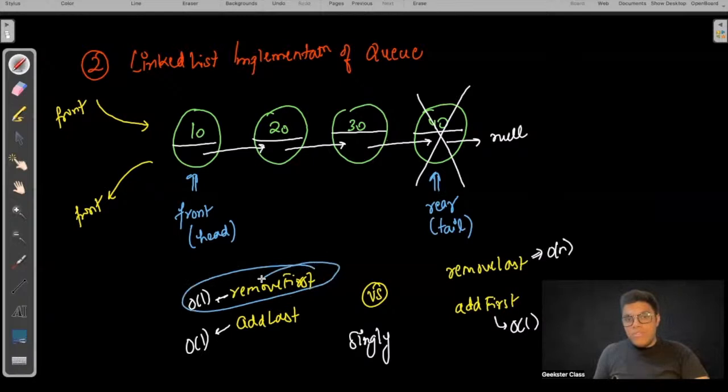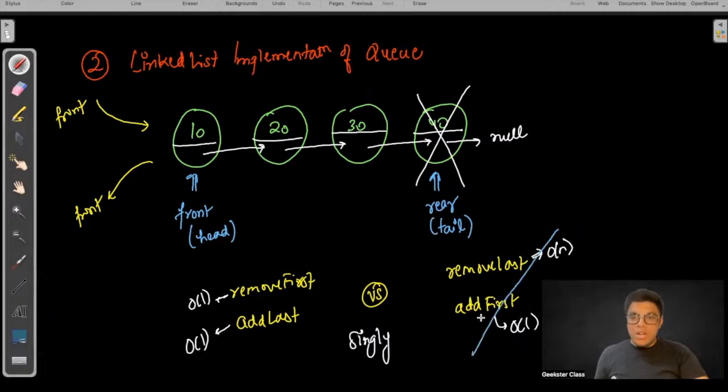So which option will you prefer? Will you prefer remove first and add last, both of which are constant? Or will you prefer remove last and add first, in which add first is constant, but remove last is linear? So obviously we will not prefer a linear traversal for one single removal operation. One single removal operation is constant, one single addition operation is also constant. So this is optimized. So we are going to use remove first, add last.